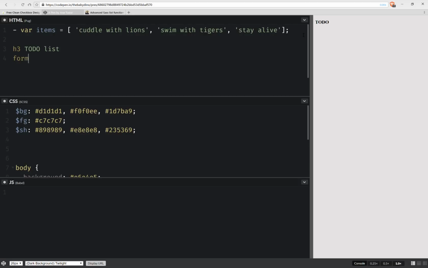Then I'm going to have a form, and within it I'm going to have a loop. But before I write out that loop, let's get the number of items, so the length of this array. Here I'm going to have the loop index, which starts from 0, goes all the way up to n, and is incremented at every step.